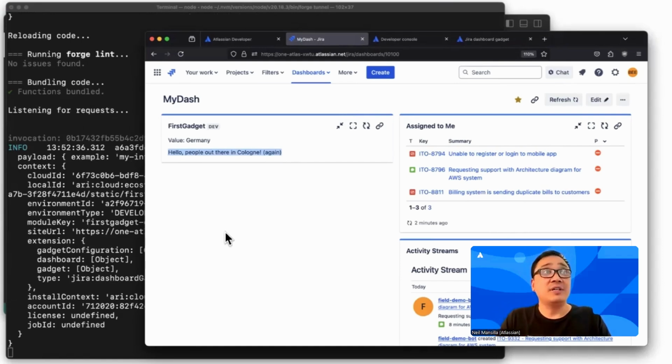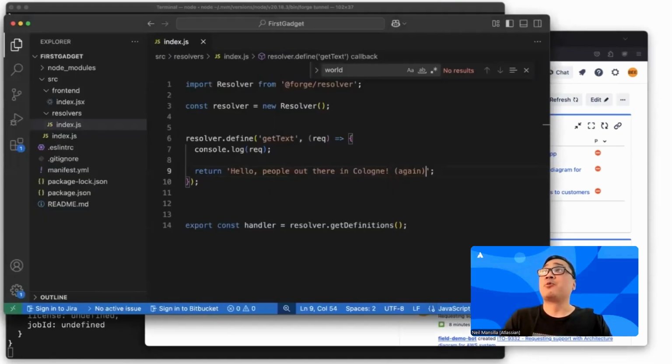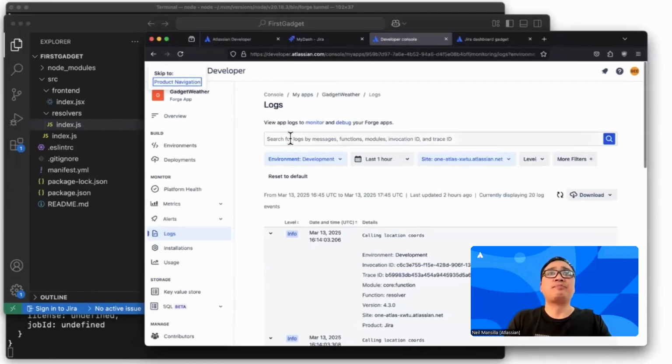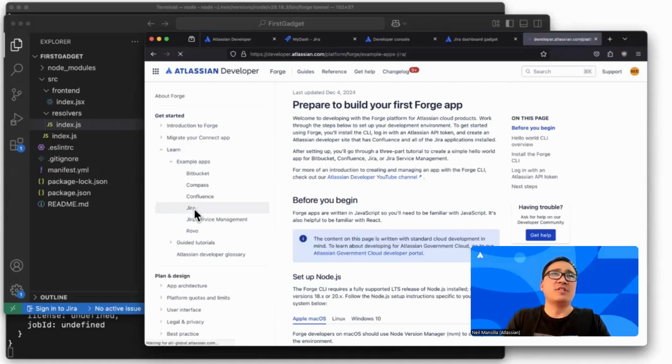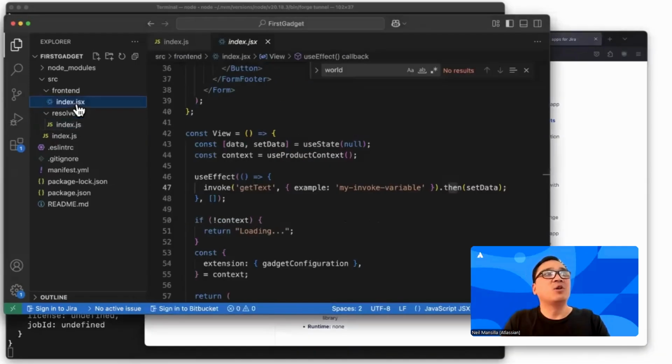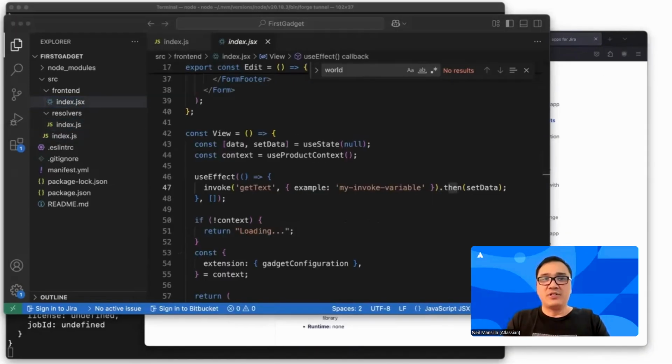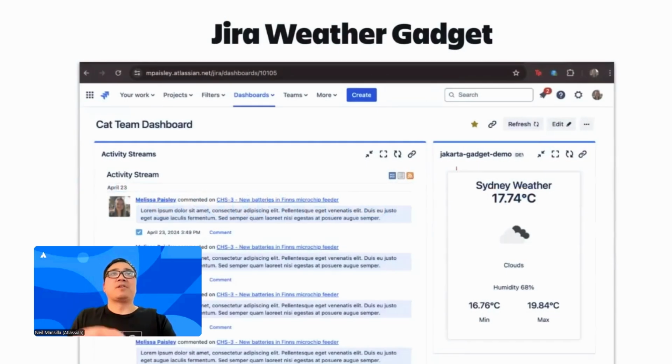Not very fancy. It doesn't do a whole lot, but that's the hello world part of it, right? So we're running low on time, but we could take any of our sample apps mentioned earlier. If we go to developer.atlassian.com, Forge, and we go to learn example apps, like any one of these apps, you can take snippets of code, pop it in here and see what happens.